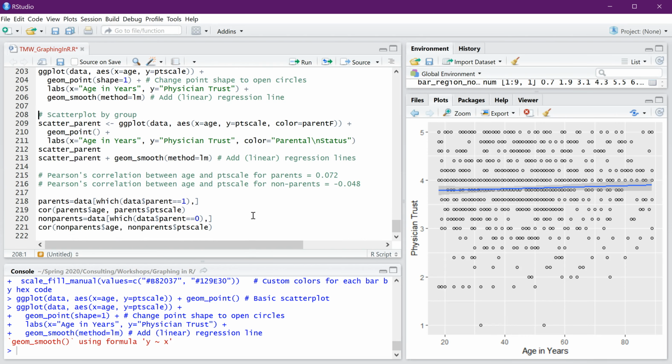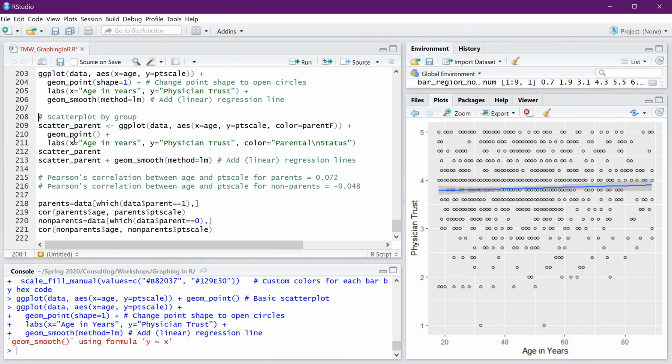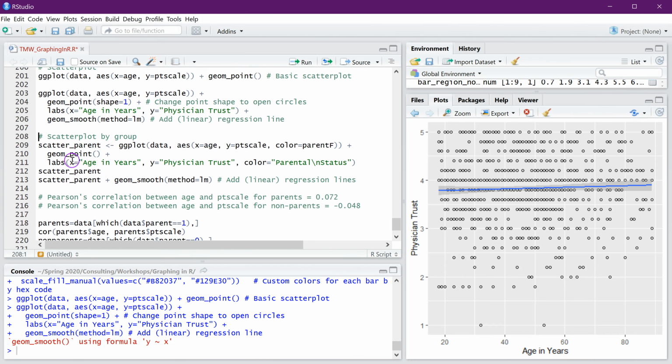And then if we do want to look at the scatter plot by group, we can also do that. So what we're going to start off with is calling this thing scatter_parent because what we're going to be doing is creating a scatter plot for age and physician trust by the parental status, so whether someone is a parent or not. And the setup is similar, ggplot, data, AES, X equals age, Y equals PT scale. We saw that on 203 as well. But down here on 209 now we're adding color equals parent F. So what we're going to do is be changing the points on our scatter plot according to whether the person is a parent or not.